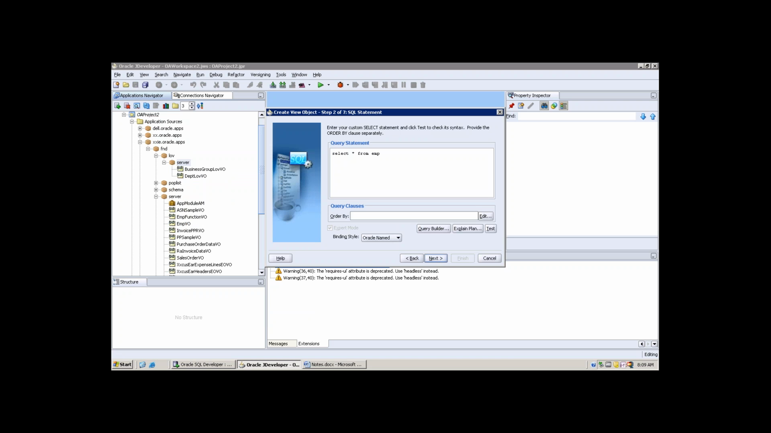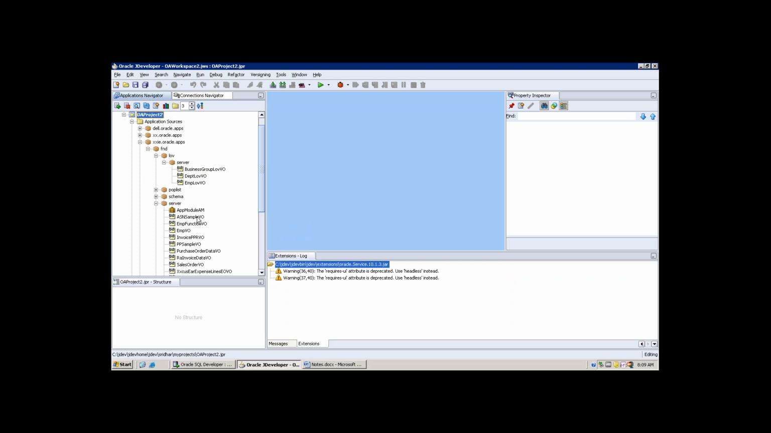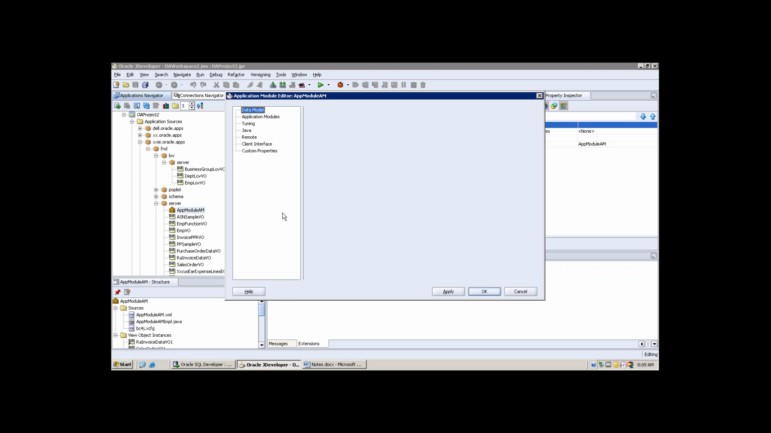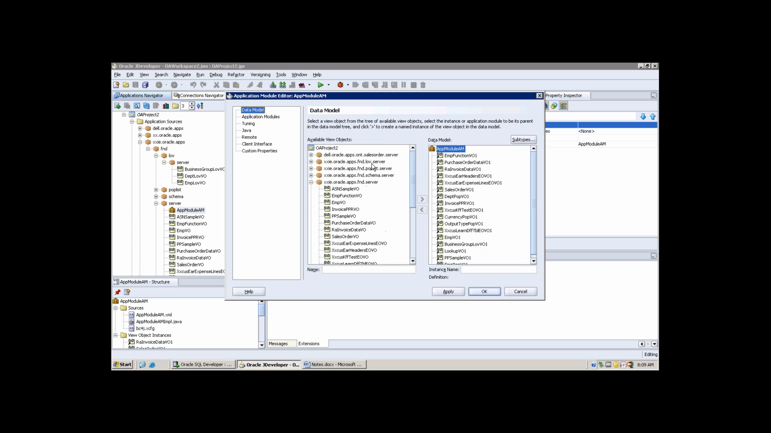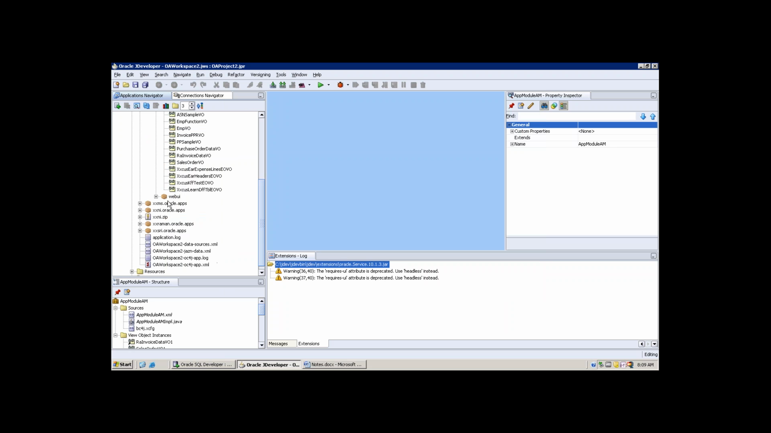So here I will not mention any bind parameter. Now always assign the view to the department, and that's it. Apply and OK. So let's do the tool.